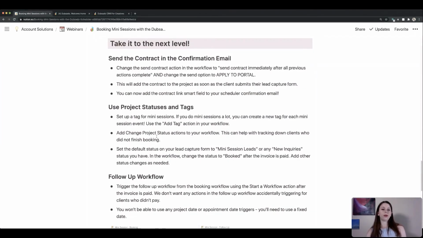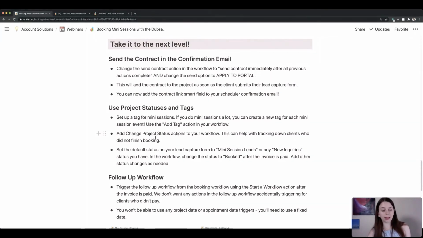So number one, we can actually send the contract in the confirmation email. I know I kind of held out on you here a little bit, but we can actually do this. A couple of things make it possible, mainly that there's only ever one contract on a project. So we can put that contract link smart field in any email that Dubsado is sending out through a project, just as long as the contract exists on the project ahead of time.